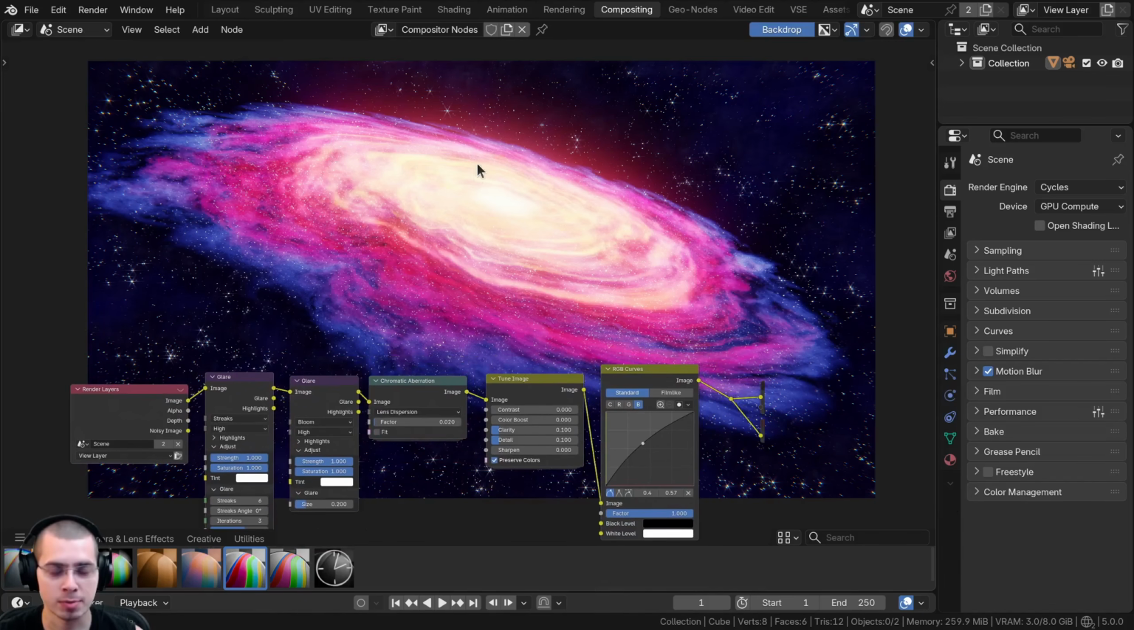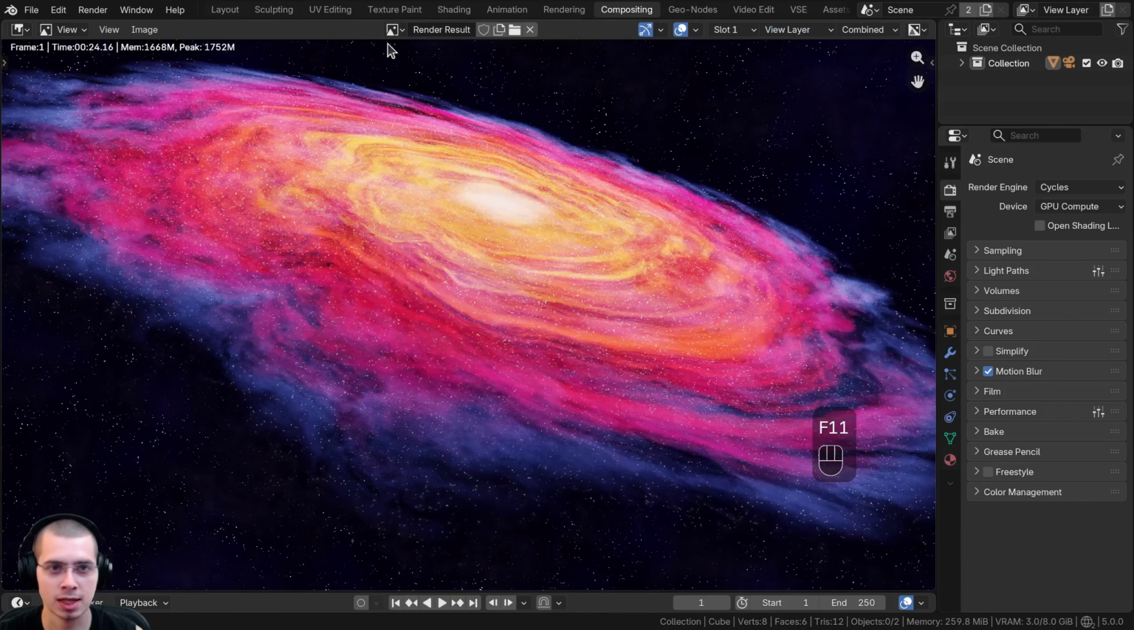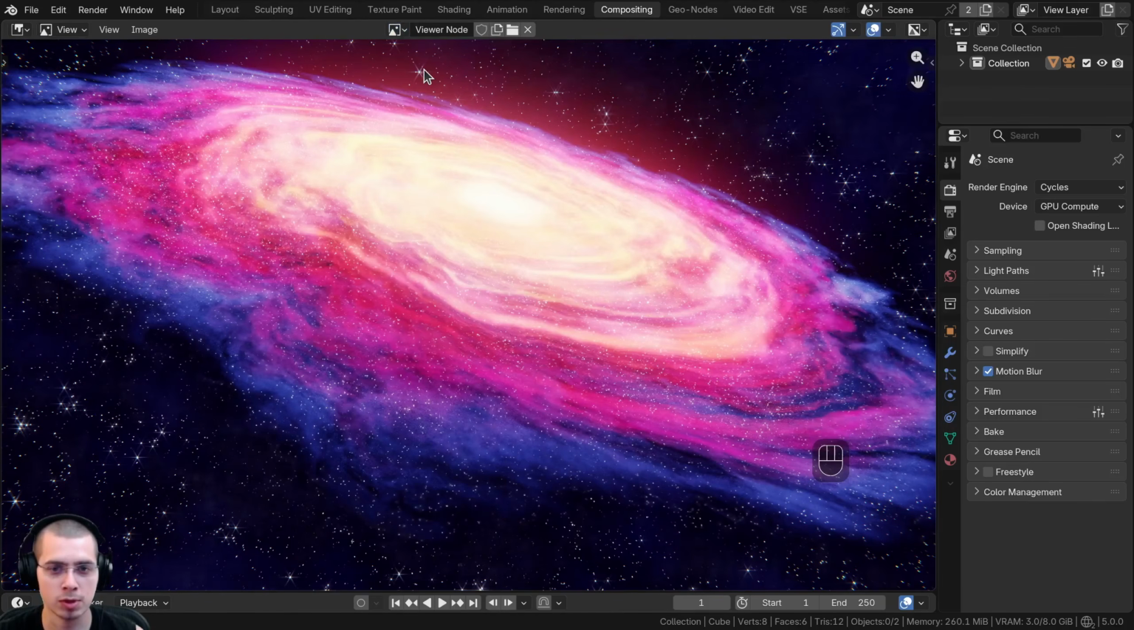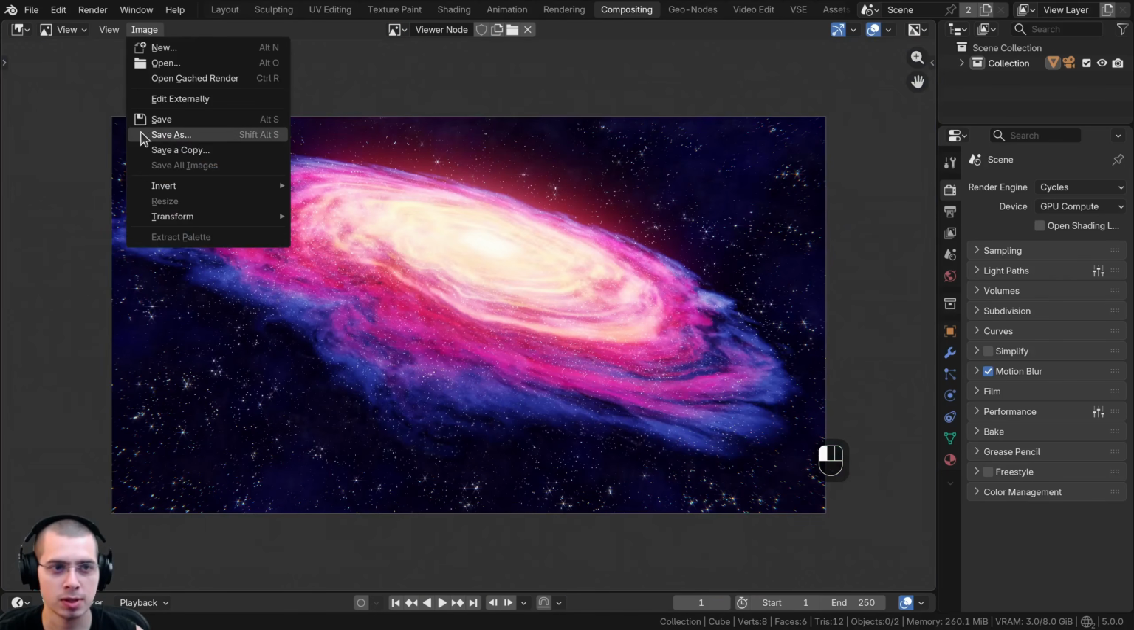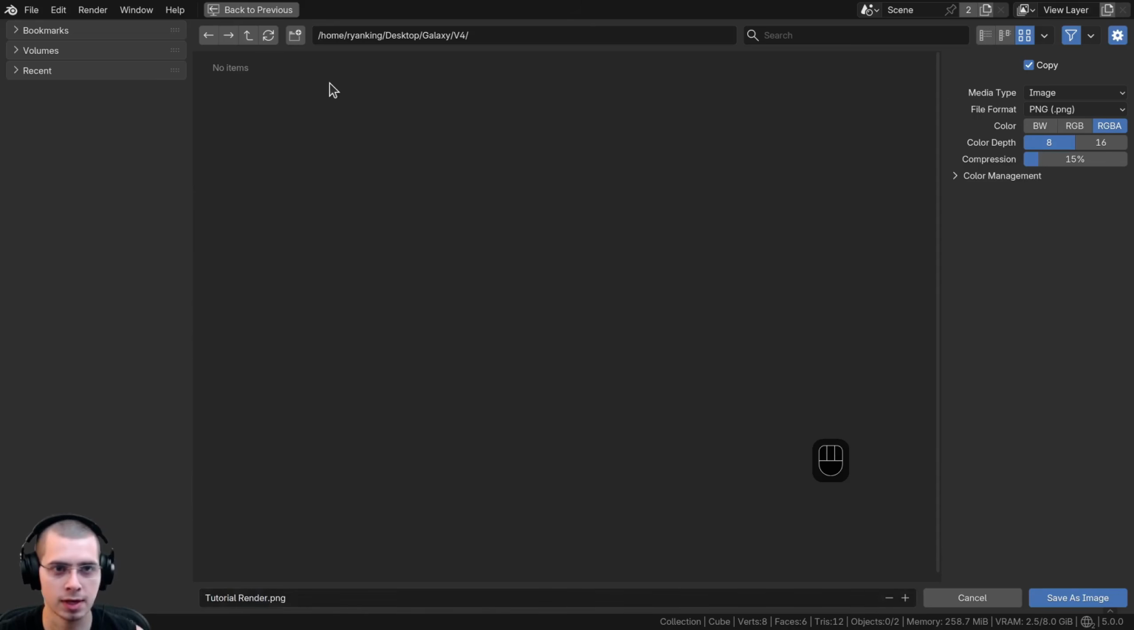So you can save this image by pressing F11, then clicking on render result and clicking on viewer node, and then you can click on image and you can save the image. I'll just save it as tutorial render in my project files as a PNG, or you could use JPEG, and I'll just save the final image.